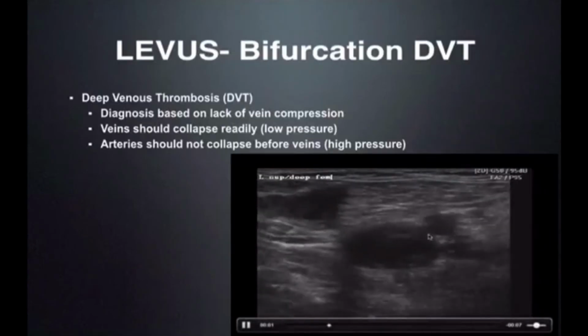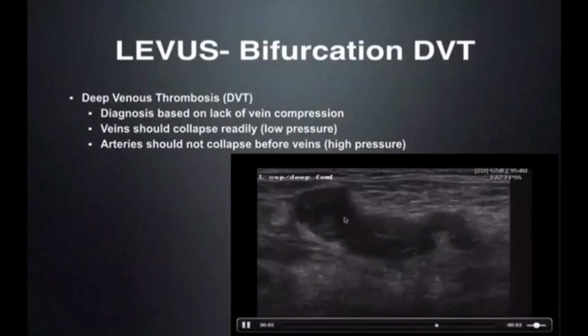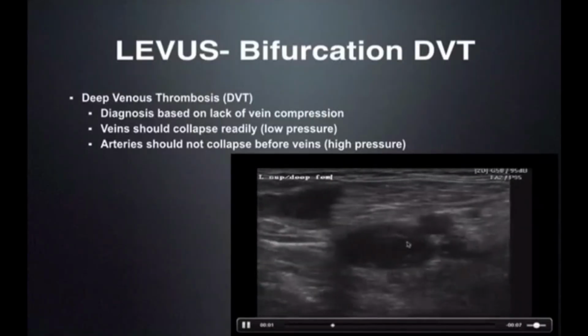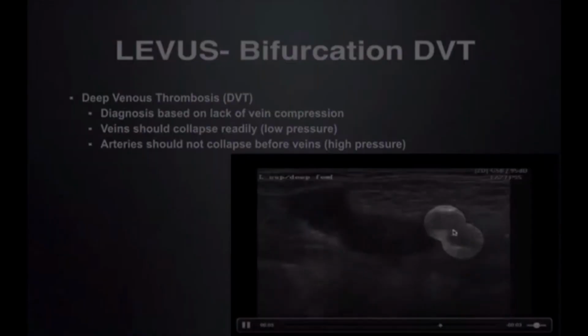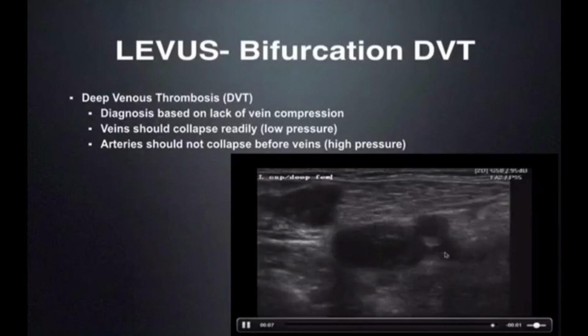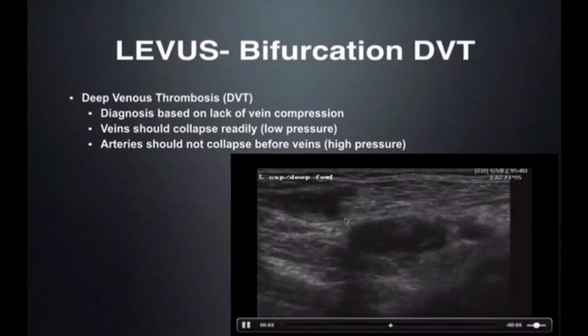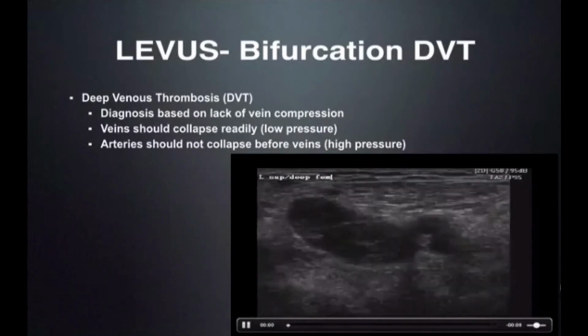Here's another example. Again, we're high in the inguinal crease. This is your common femoral, your saphenous takeoff. And in this case, you can see that there looks like there's hyperechoic material in both the common femoral and the saphenous vein. And again, you see that there's two arteries over here, and they compress hard enough to compress those arteries, yet neither one of these veins are compressing. So those are DVTs in both the common femoral and the saphenous vein.